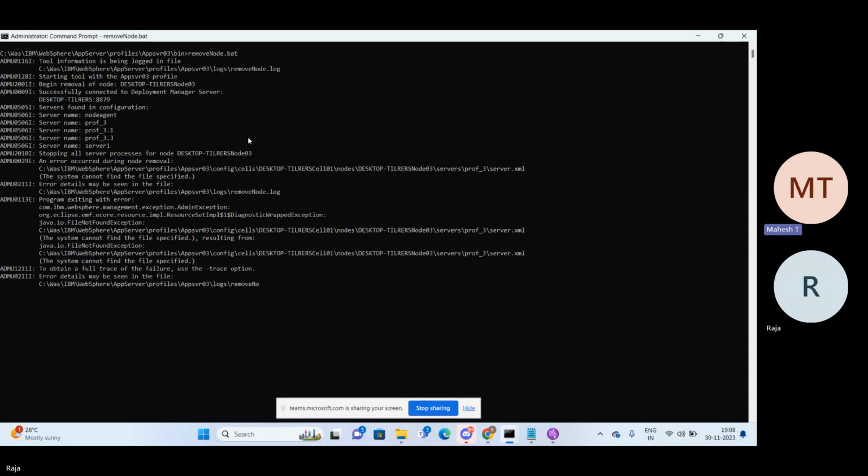See what will happen. It indicates an error. Program exiting with error. Stopping all servers. It stopped all the servers. An error occurred during the node removal. The system cannot find the file specified.